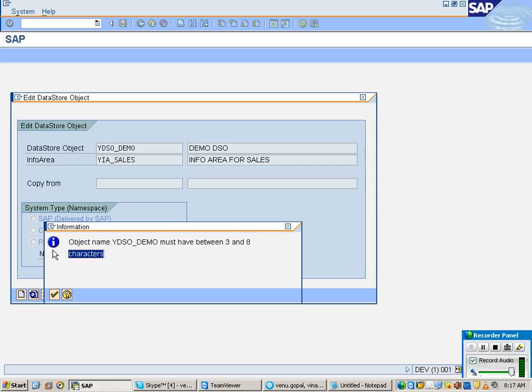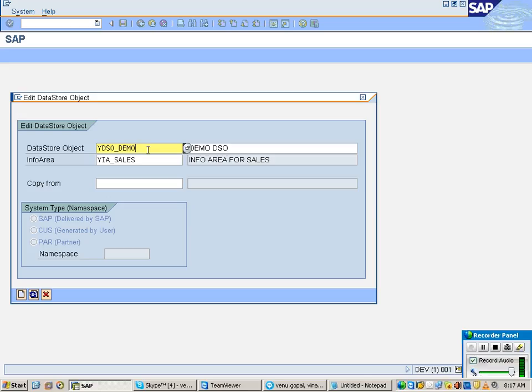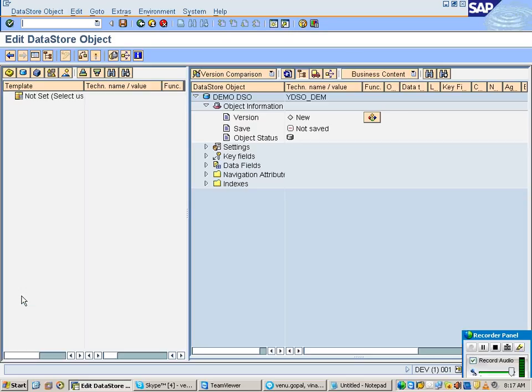But what is it telling? The length should be between 3 and 8. So that means the namespace. Create. Now this is the description. This is the technical name. And can you see the version? The version here is new. And as I said, what are your primary keys you want? Place them under key fields. Other than that, you have to place them under data fields.